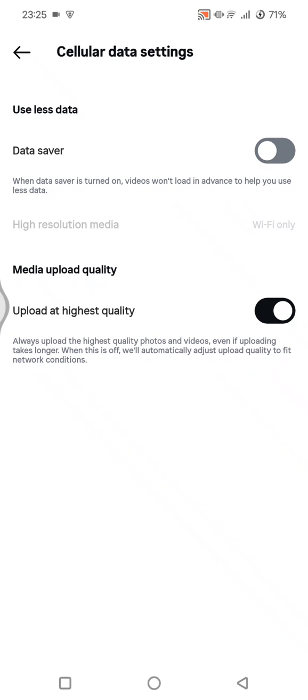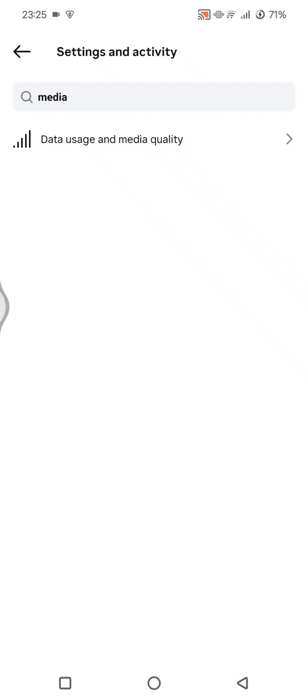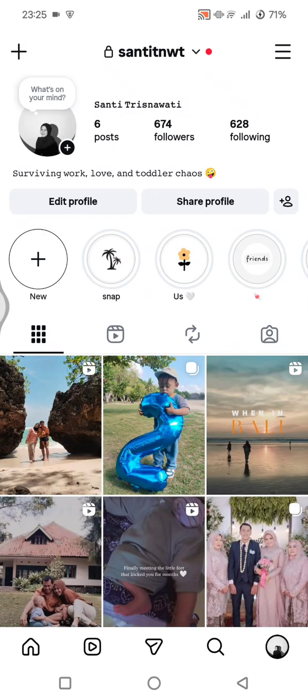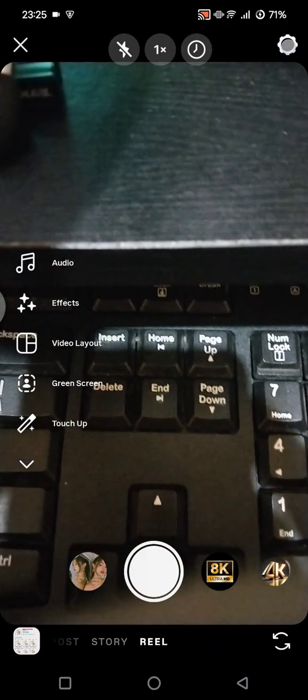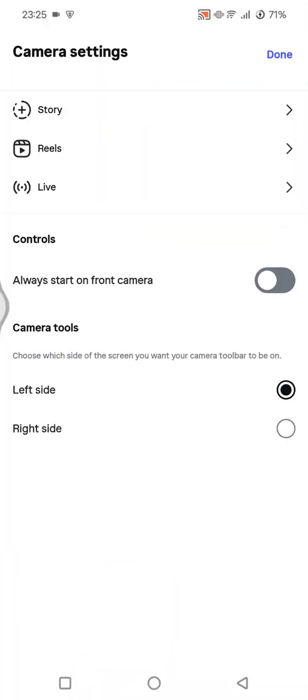And the next one, turn off the front camera mirror. Before you record a reel, you can go to the Instagram camera settings and turn off the mirror front camera. So just open your Instagram camera and go to the settings, and in here you can just turn this off. This will make your text, your face angle, and your background look clean and natural, which increases viewers' watch time.